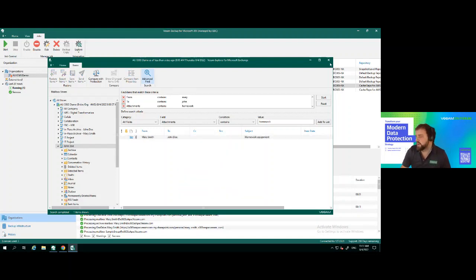Now, all of this is one of the restore capabilities. All of this is audited in the product, so you don't have to worry about your admins snooping around through the particular content, because obviously the ability to preview is pretty powerful.